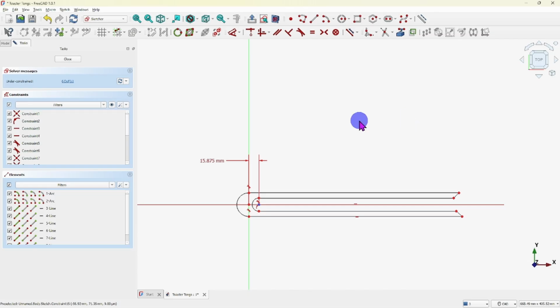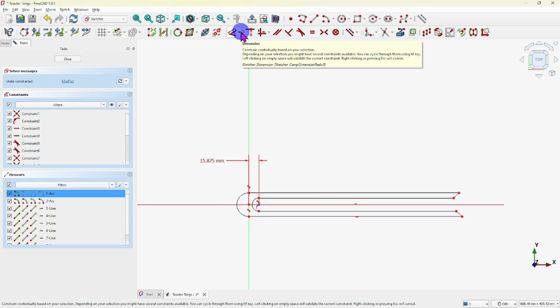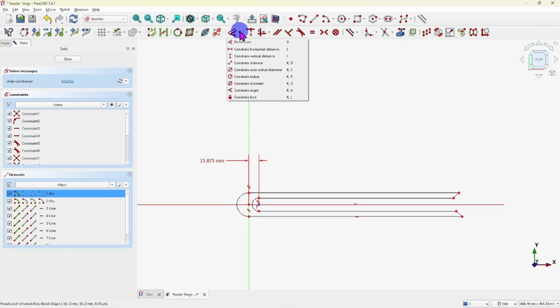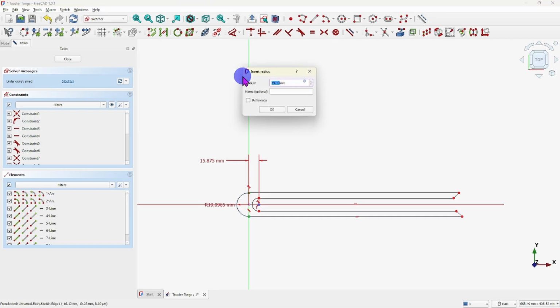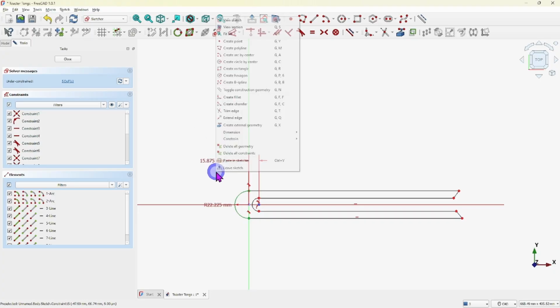Okay, next I'm going to set this radius to 7/16 on this arc here. So I'm going to select it and find the radius, which is here, radius constraint. Hold down delete key, get rid of millimeters, and we want 7/8 with the inch mark. Enter. Okay.